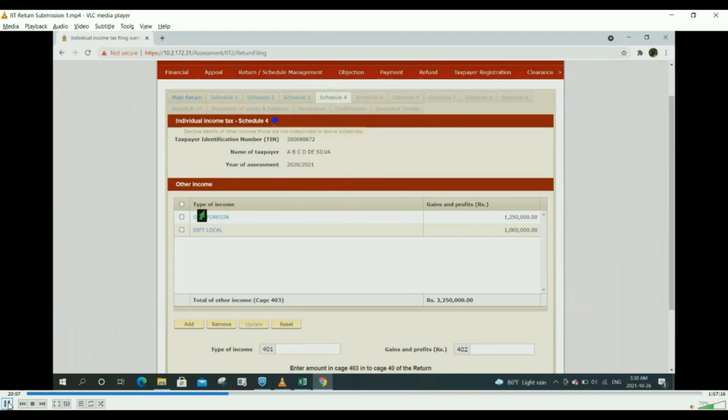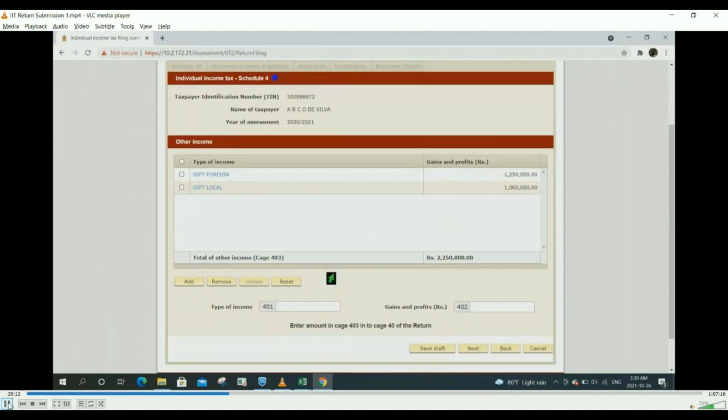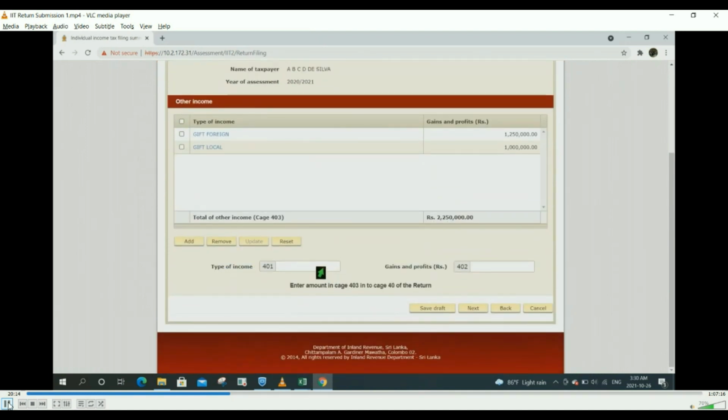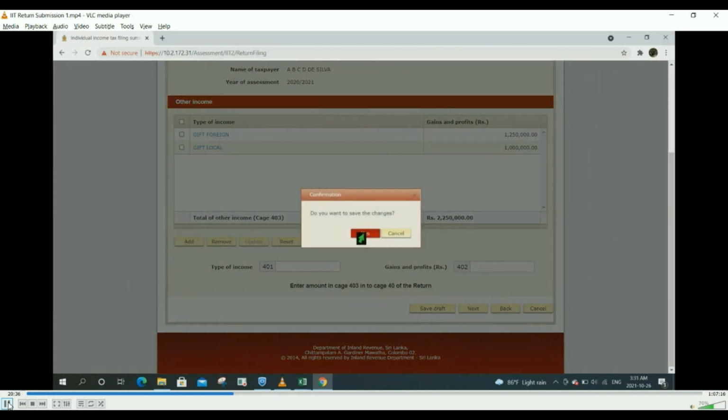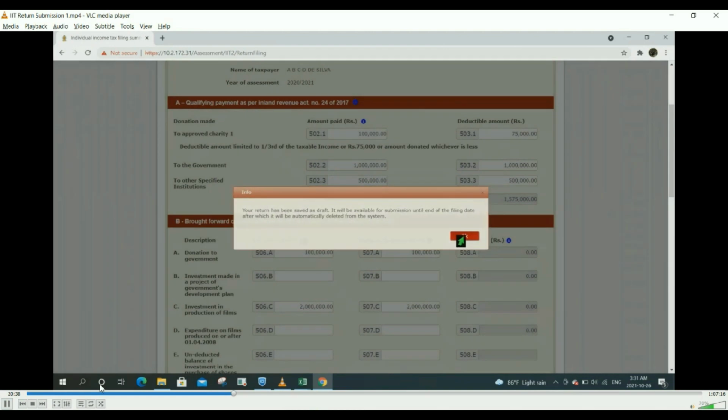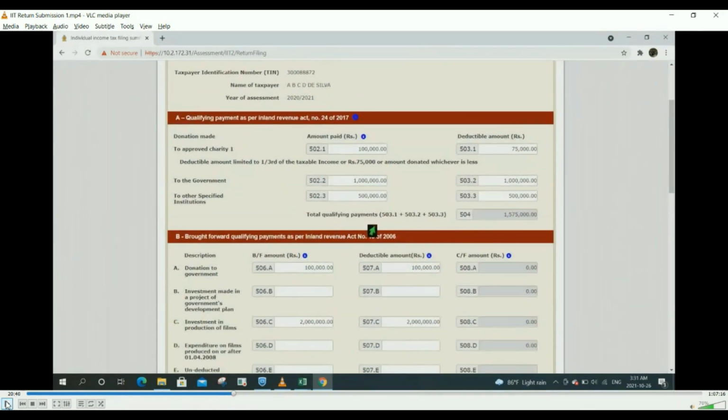Both buttons, even if you click the next button, data will be saved until you submit the return. So by clicking the next button, we move to schedule 4. Schedule 4 is to declare other income. That means if a taxpayer has income other than employment, business or investment, such income has to be declared under schedule 4. As an example, some gift that a particular person received or something like that, you can declare under schedule 4.